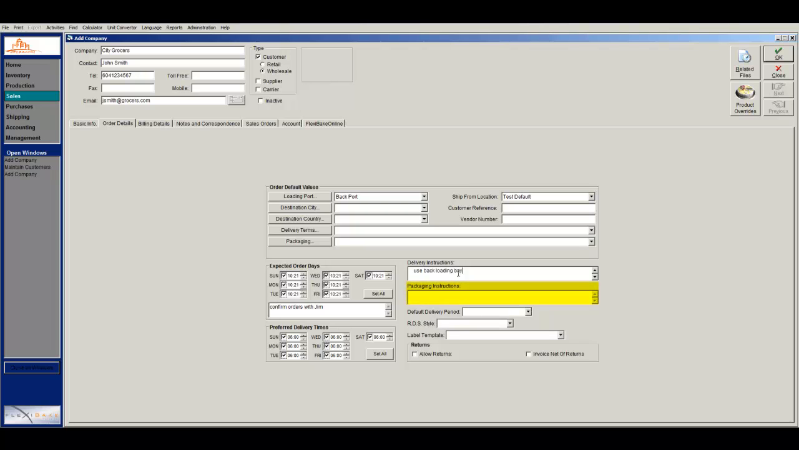In packaging instructions, enter specific requests this customer may have, such as all products must be packaged in brown paper bags. Packaging instructions will be shown on the consolidated packing report, individual packing report, and packing list. Enter the default delivery period if you have one created. If not, please review our training video titled Manage Routes.